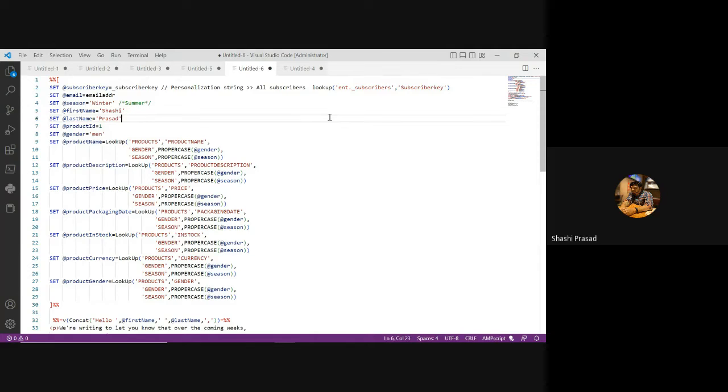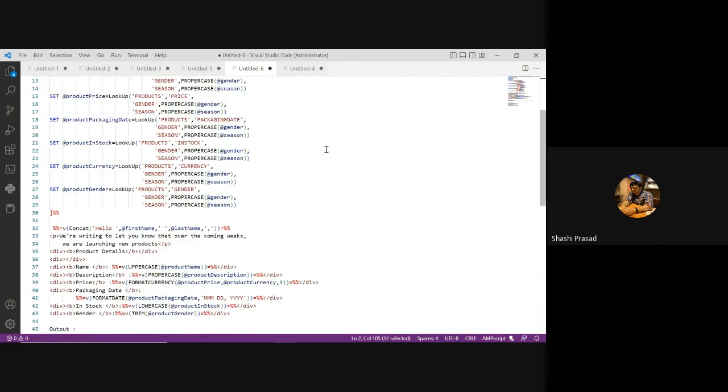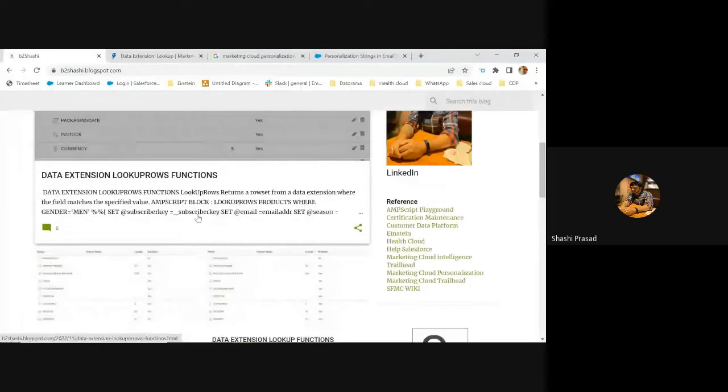It's written in great detail. A lot of people have this confusion about ent.subscribers and underscore subscriber. Never use underscore subscriber when you're writing a query or any lookup. It will lead to a big issue. Okay, so lookup functions, we are done.